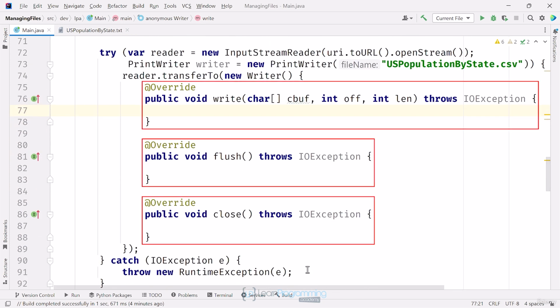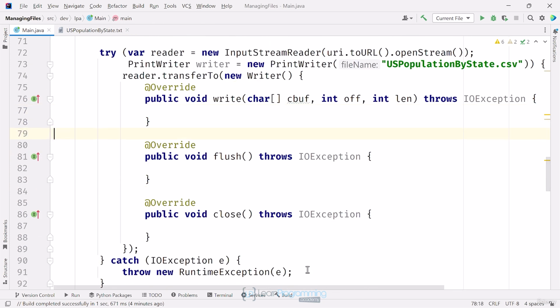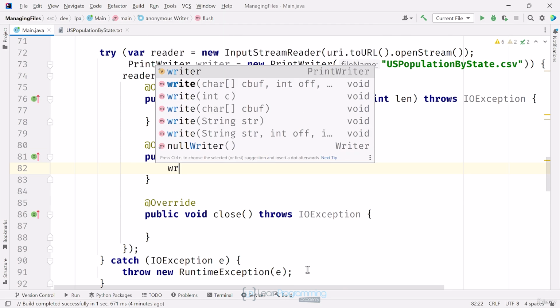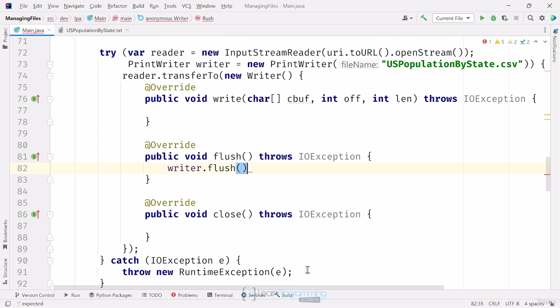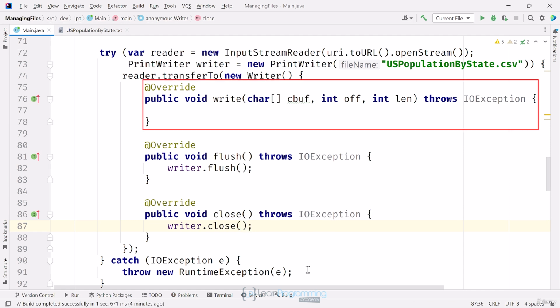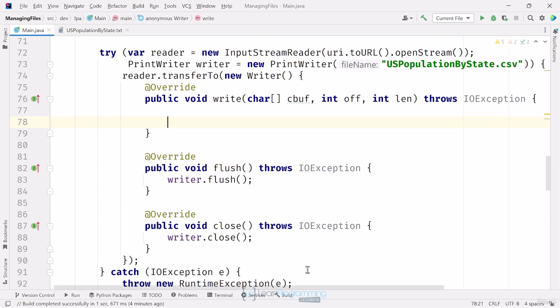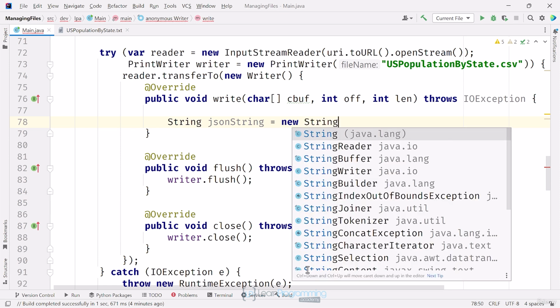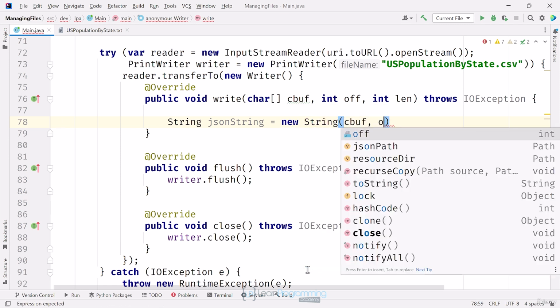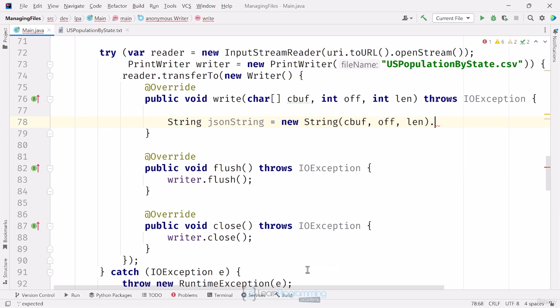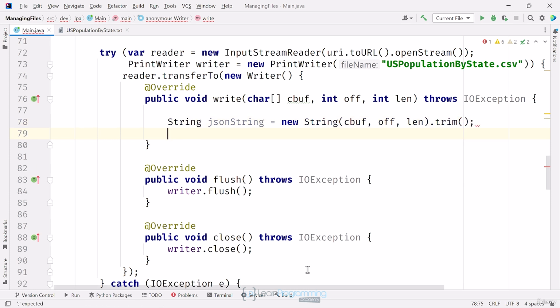Now, I have the method signatures for 3 methods. For the flush and close methods, I'll just delegate to my local variable writer's methods. But for the first method, the write method, I want to do some transformation here before I pass off to the writer variable. First, I'll create a local string variable called JSON string, and I can create that from the arguments passed to this method, the character buffer, the offset, and the length.